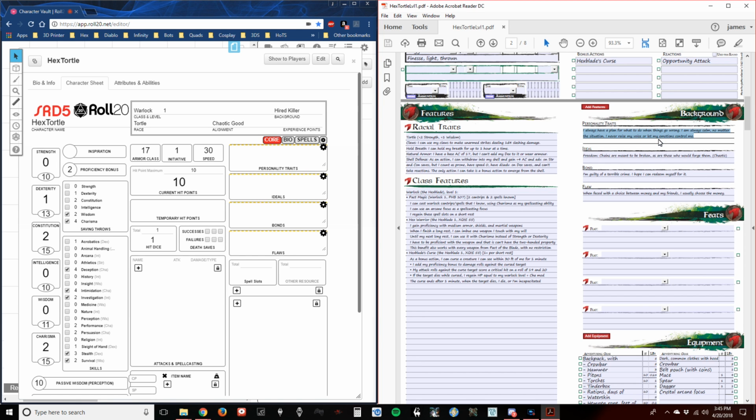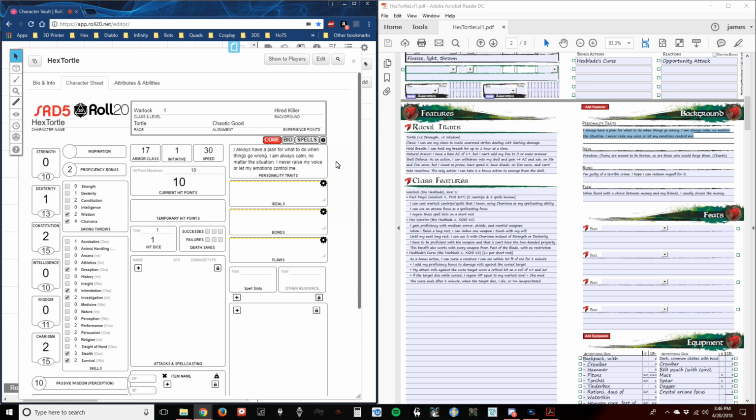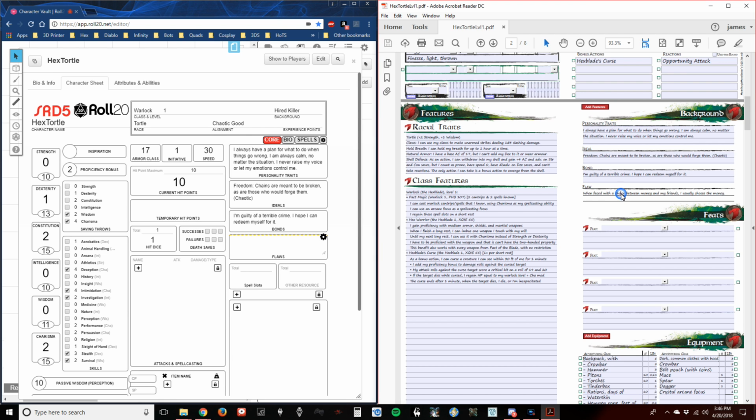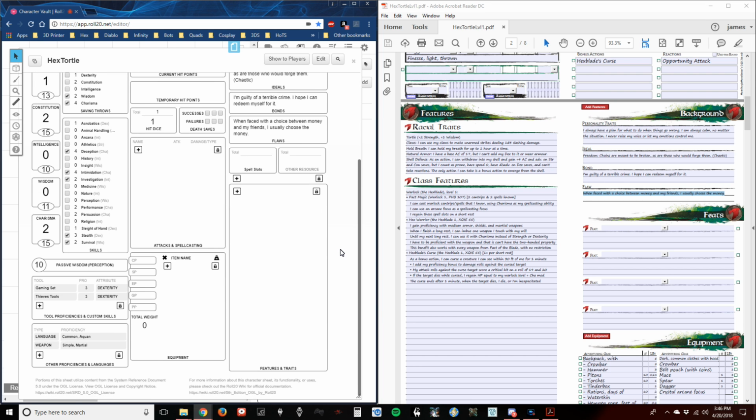Now I copy and paste the personality traits, ideals, bonds, and flaws in. Click on the gear after putting the information in. We are getting really close to having the main part of this core sheet filled out.